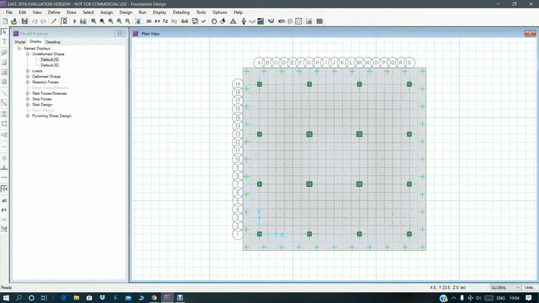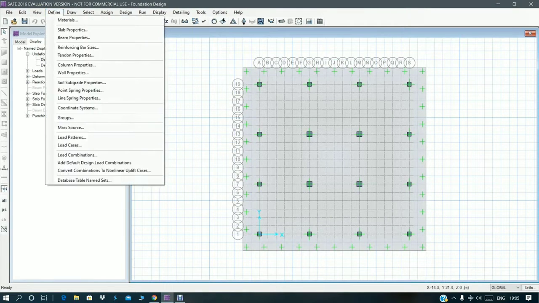So let's see the mat footing design project. This is the mat footing model that I have made in the SAP software. Firstly, we define the material properties of the footing. For that, go to the Define menu and click on Material.